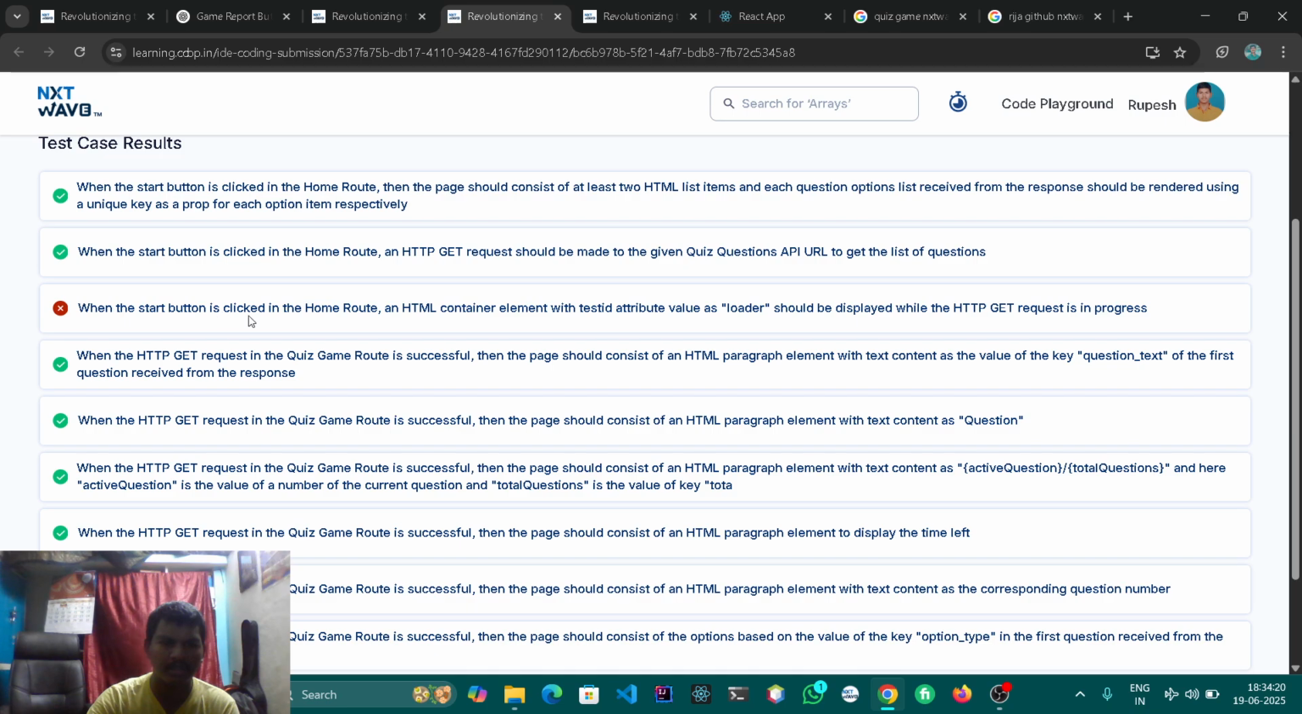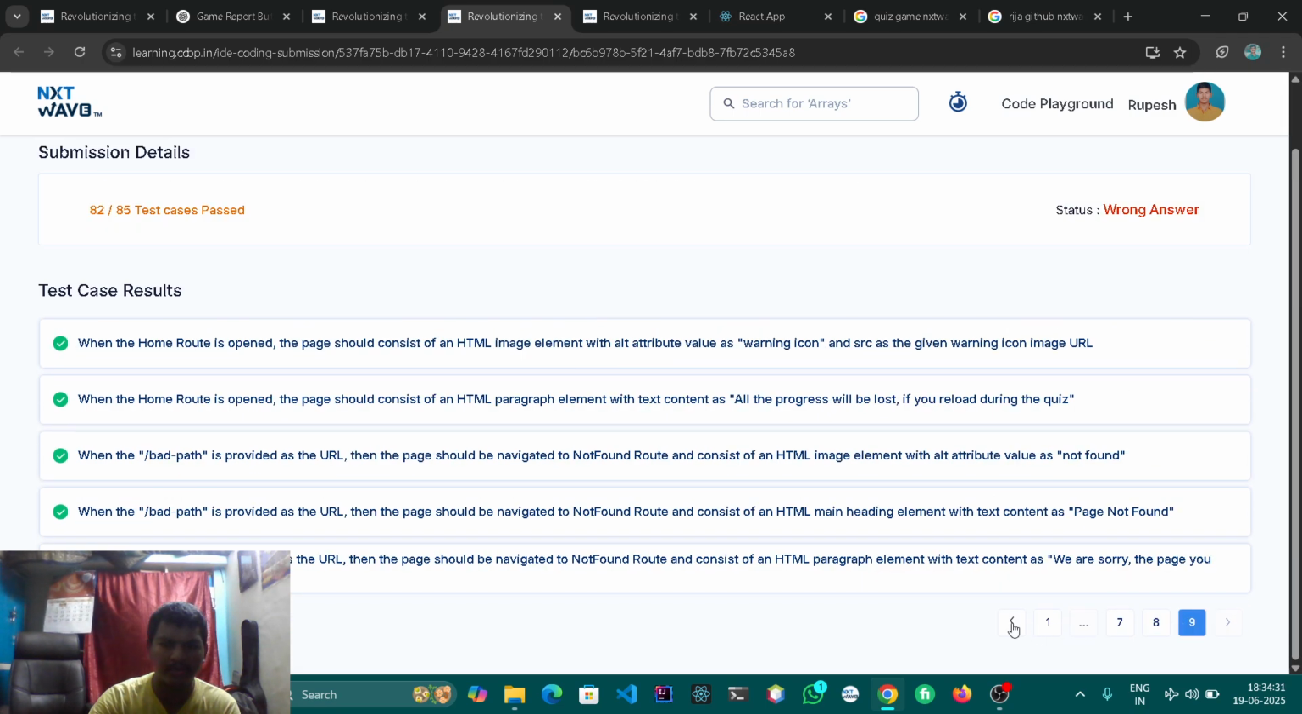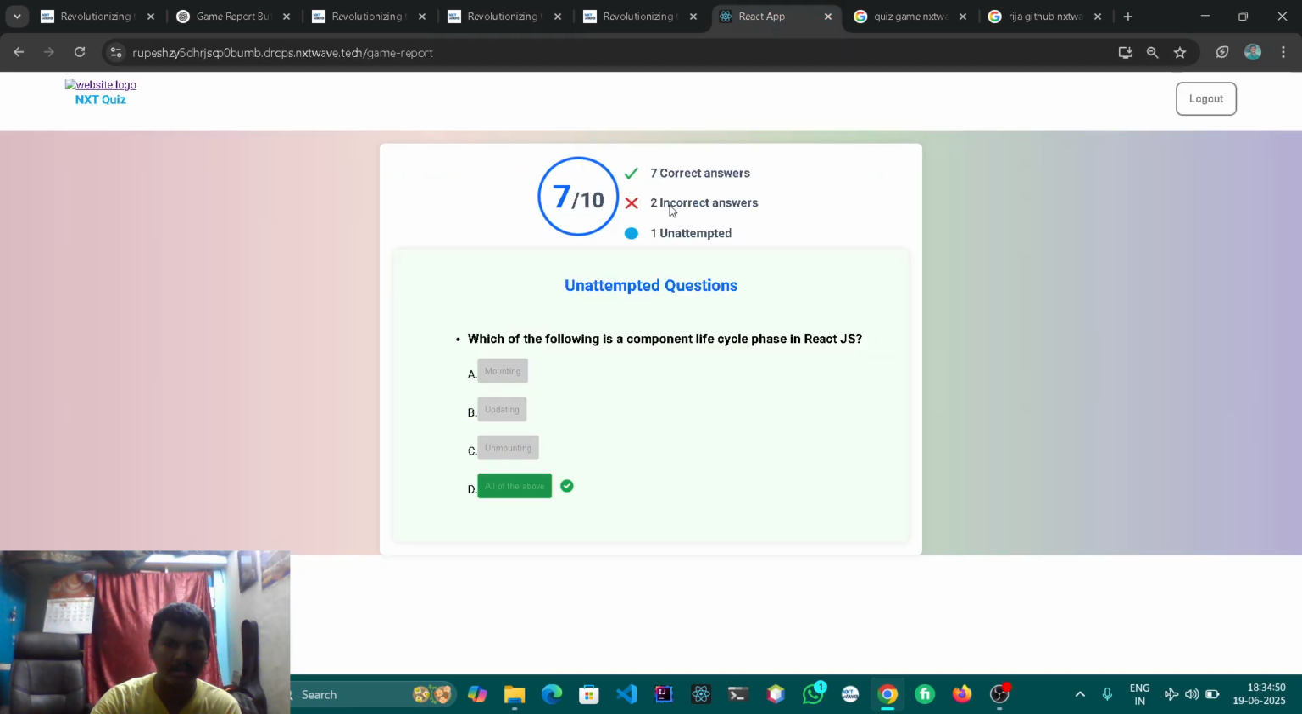Two tasks have passed. We were failing: unable to find a start button, script home.html container test ID, loaded should be displayed, HTTP get request in progress. And here two tasks are failing: the report page is displayed. Few questions are unattended. Then the page should consist of the unattended question list with correct answers.